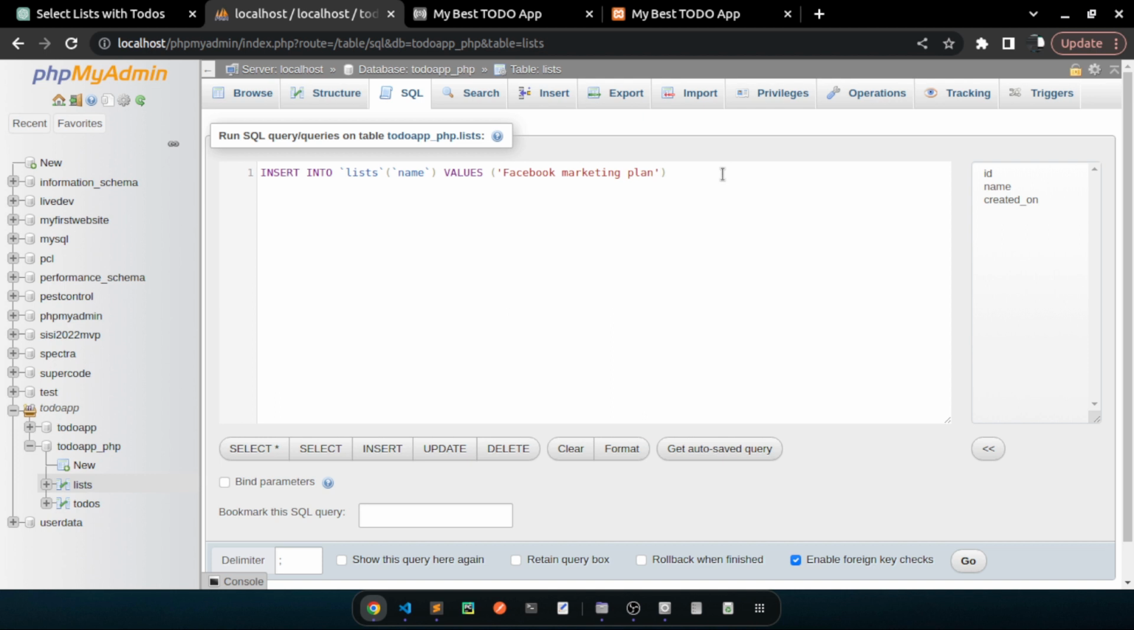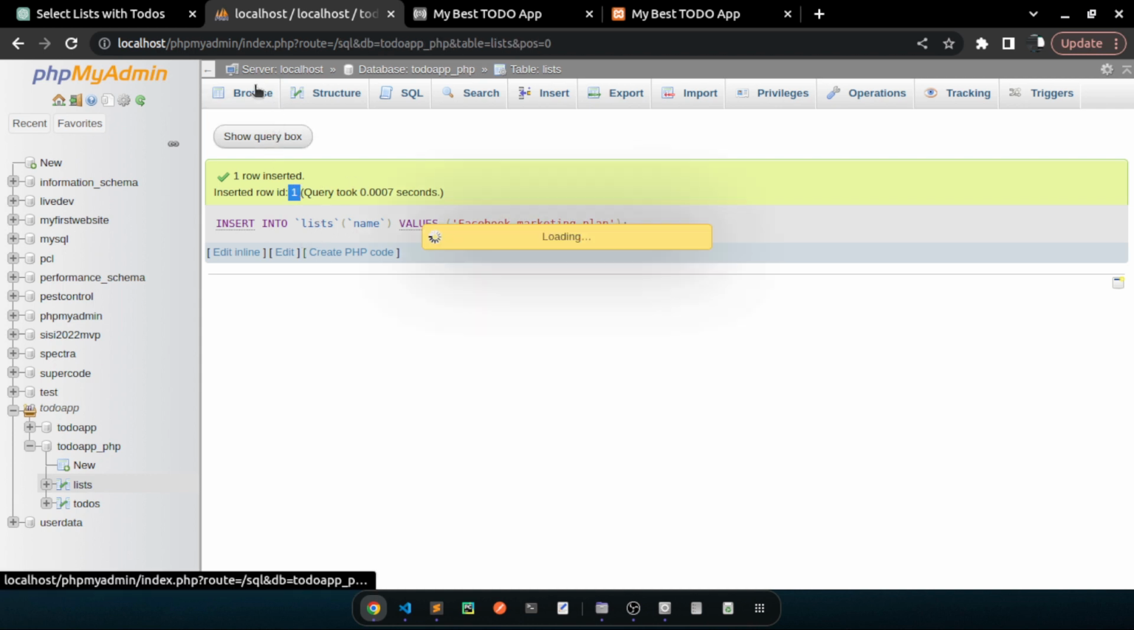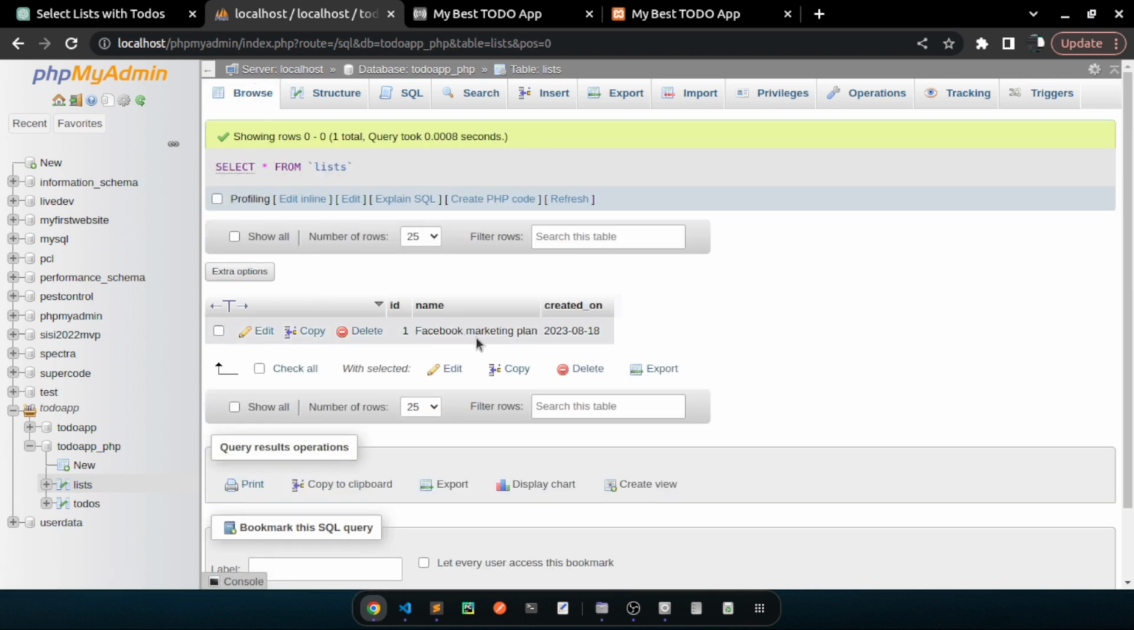So I have that. Then if I click go now, you will notice that I have inserted a row of ID 1 into that. So if I go to browse, you will notice now I have Facebook marketing plan as my list name. If I go now to my to-dos, the ID here, remember, is 1.